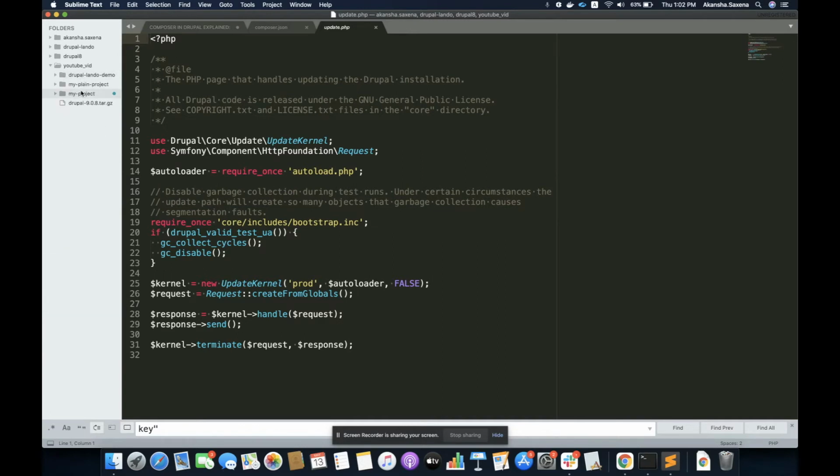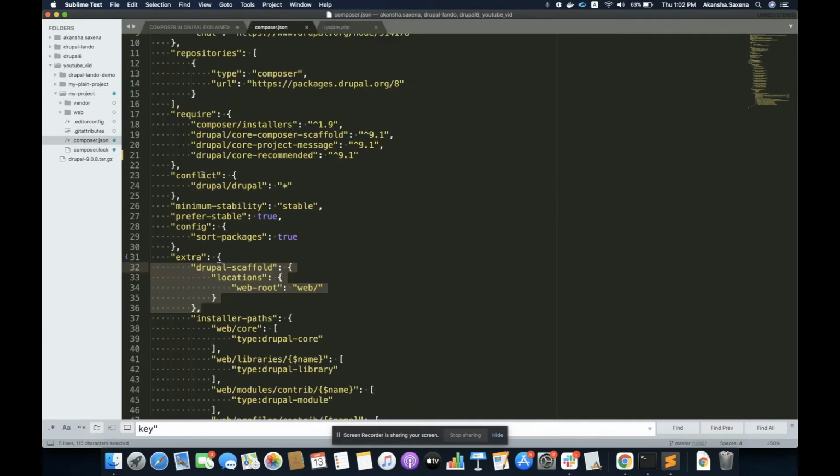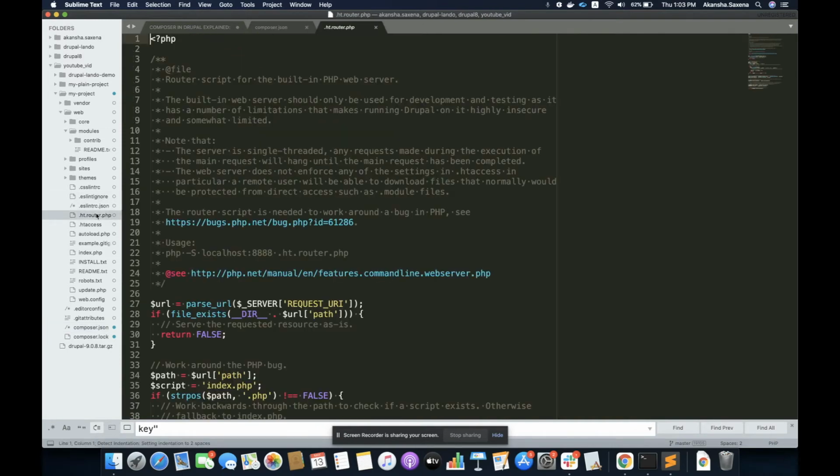So we can decide through composer, if there is an update and we want to reflect those updates in those files when we are running composer update or composer install. We can decide that, and also we can decide the location for those files through this section, Drupal scaffold. This is telling that my files will reside in this folder, the web folder. So you can see the files over here.